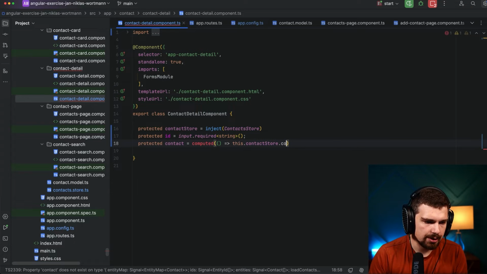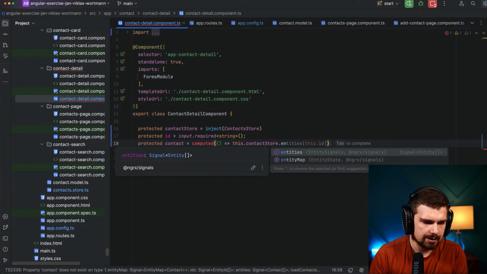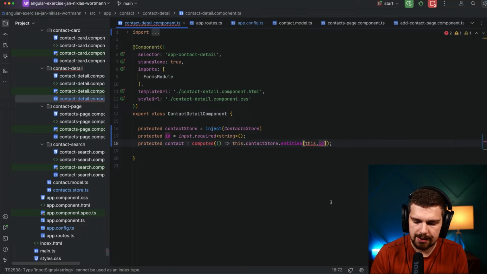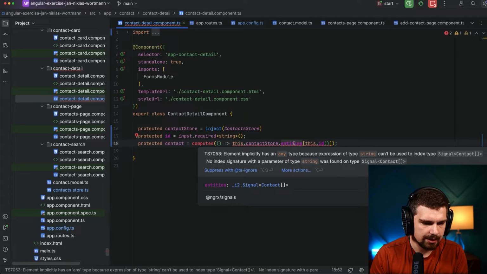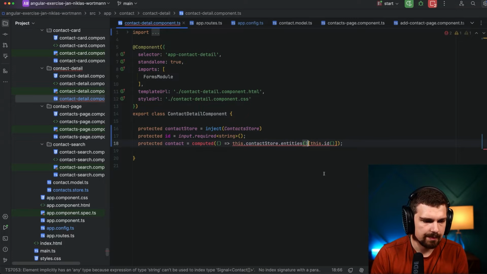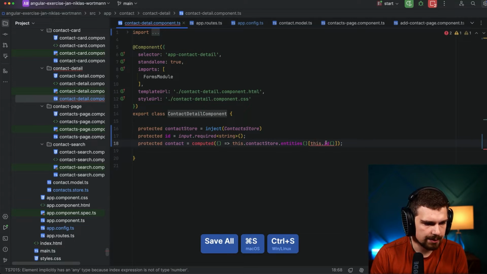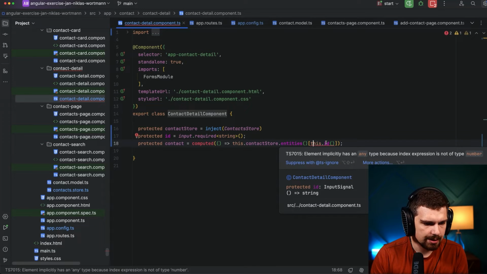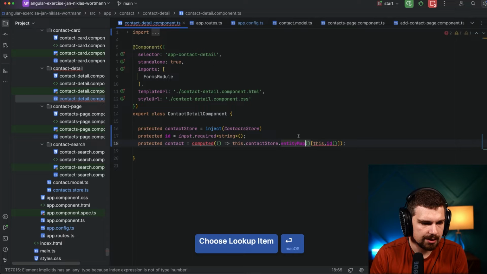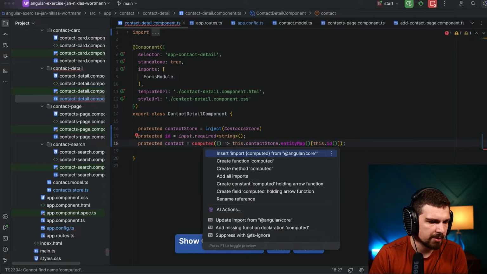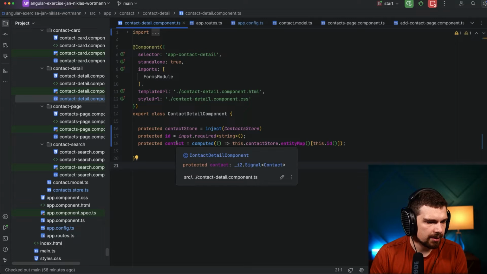Contact store dot entities at the place of this dot ID, but with parentheses. And entity is a signal, so of this dot ID. Element has an any type, index expression is not. Was it entities map? Yeah, there we go. My bad. Okay, and now contact is a signal of contact, which is good.